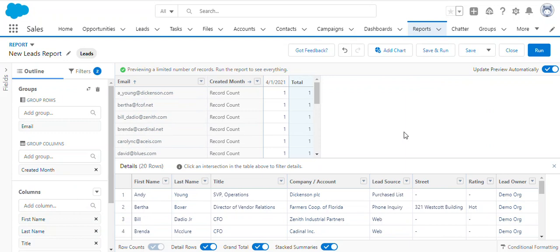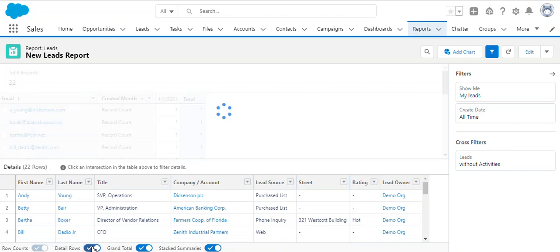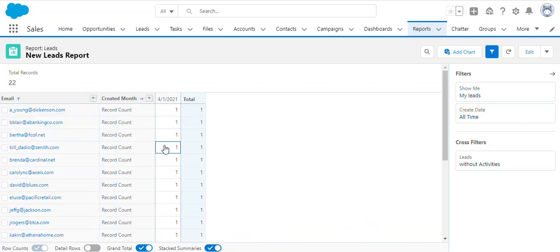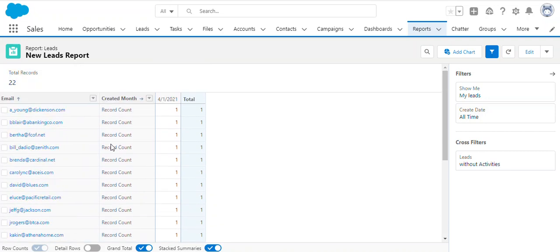You can observe one more thing when I'm running a report. At the bottom of these reports, you will have a few options like row count, detail rows, grand total, stacked summary. What happens if I remove the detail rows? It will remove all the data. It will just show a count of the information. All the detail rows that we have been seeing in the matrix report have gone. You're just looking at the counts only. There is no data appearing.